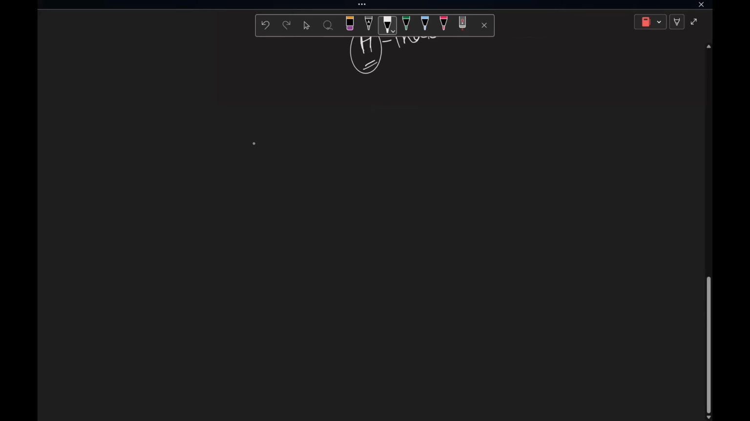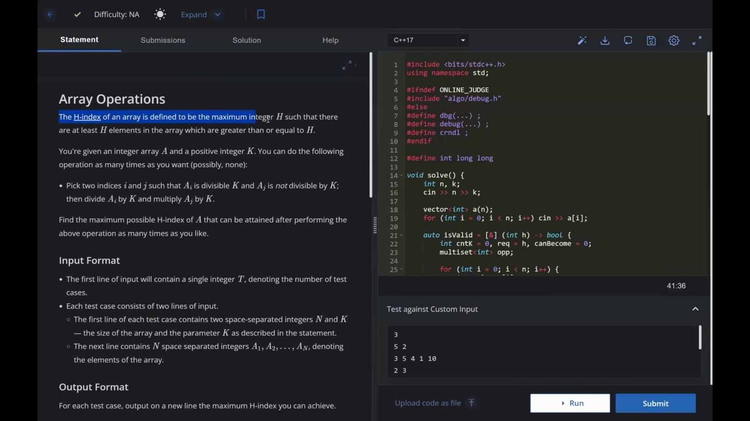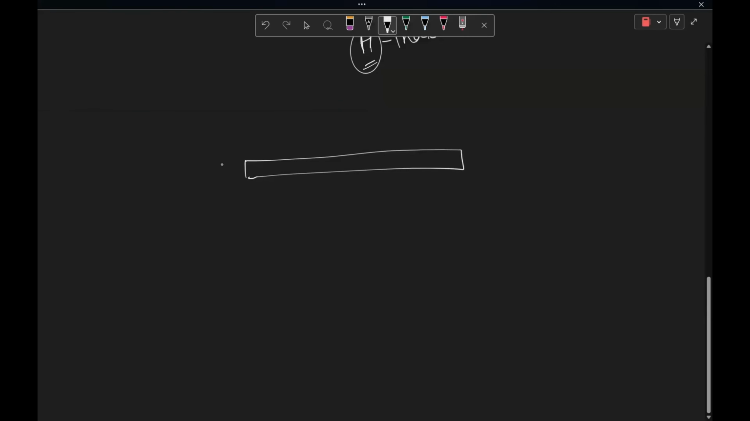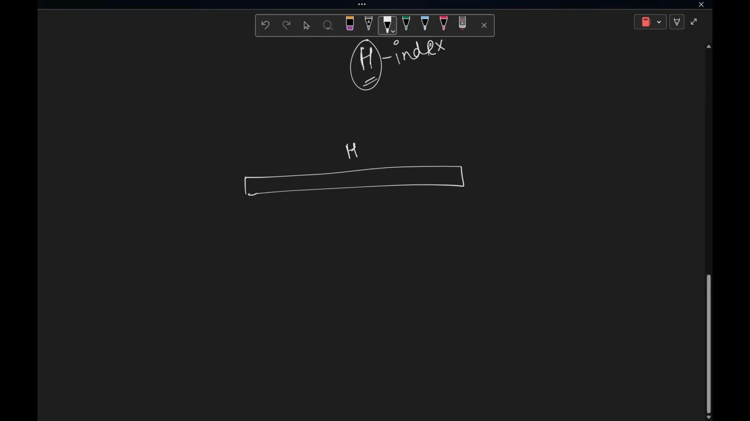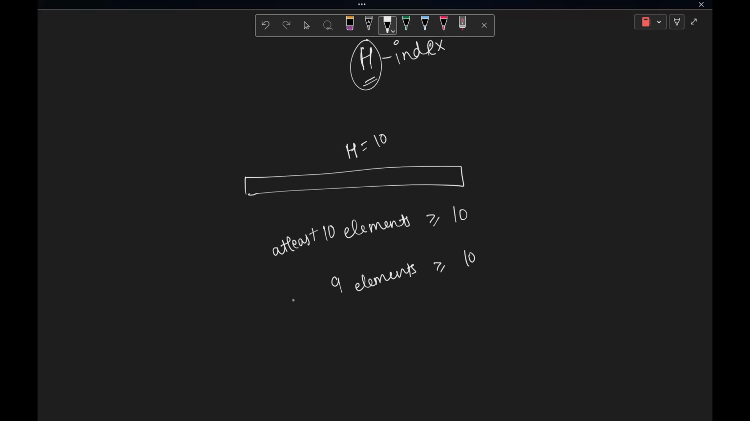Great. First of all, the very first intuition I had here, as soon as I read this line, is that h-index means at least h elements in the array are greater than or equal to h. Let's say the array passes the condition for h equal to 10, which means there are at least 10 elements greater than or equal to 10. Then can I say there will be at least 9 such elements which are greater than or equal to 9? Right, I can say this thing.